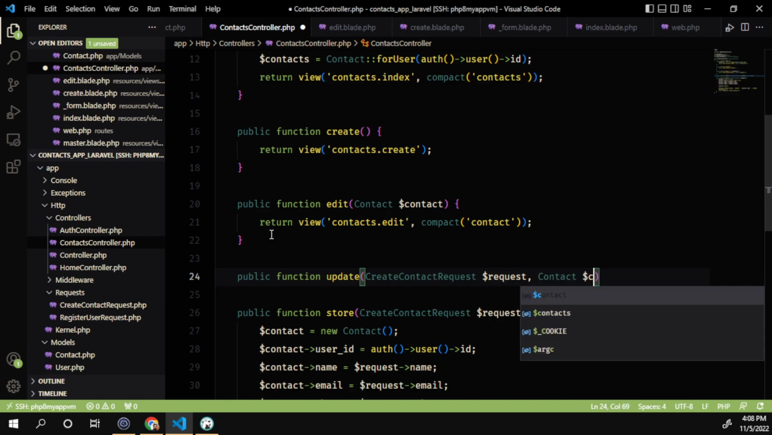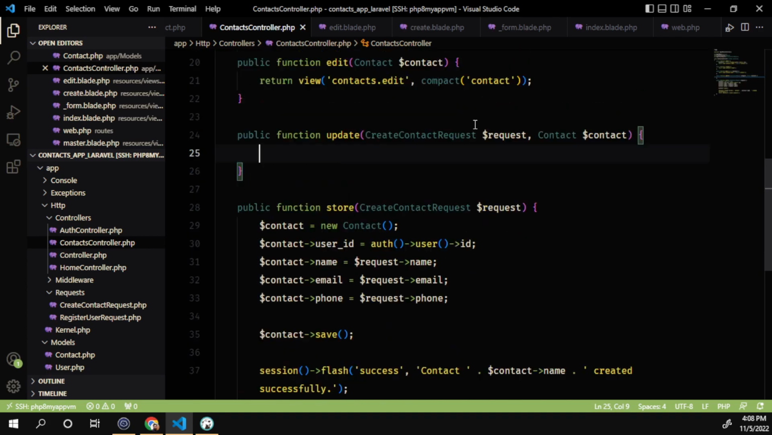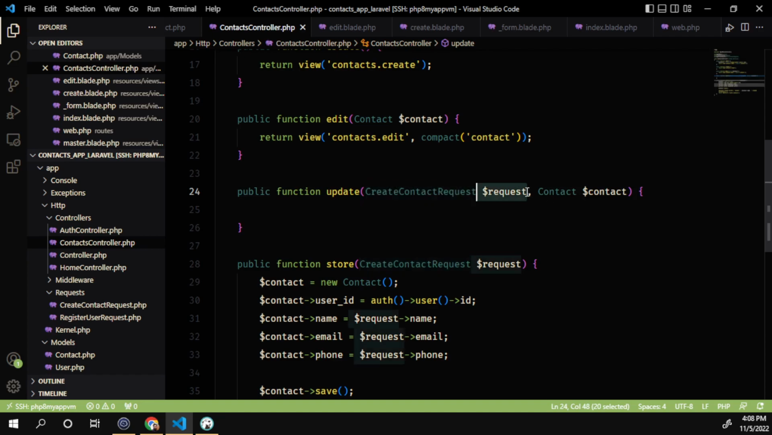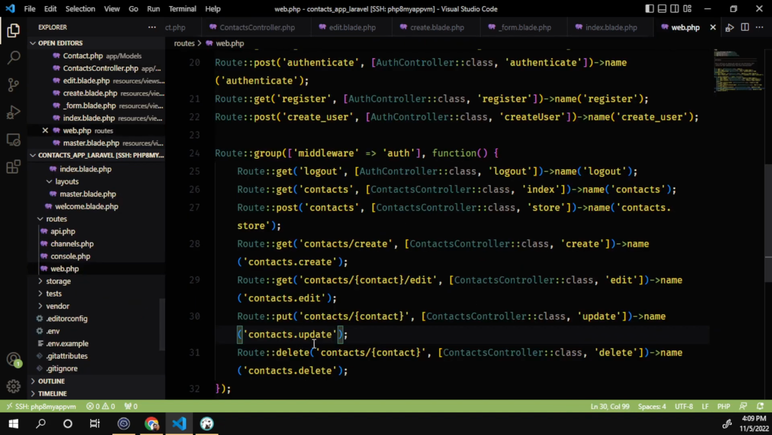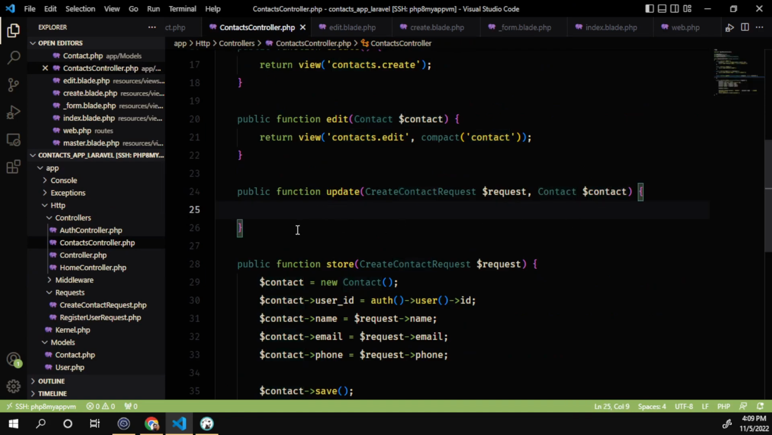So you can pass them like this, right? And it's going to get the correct request object from these types, right? So this is something really cool about Laravel. It's going to give you the contact because when we created the route, we specified this placeholder here using the same variable name, and we're going to get the contact model here.